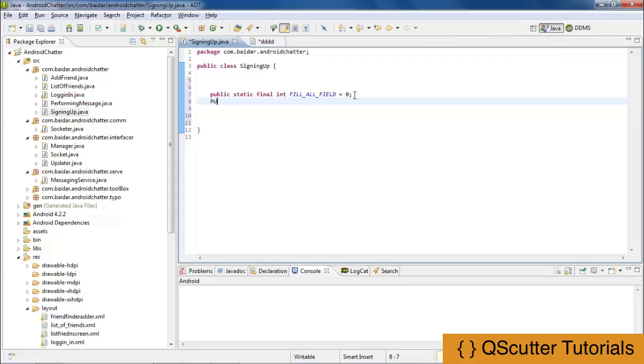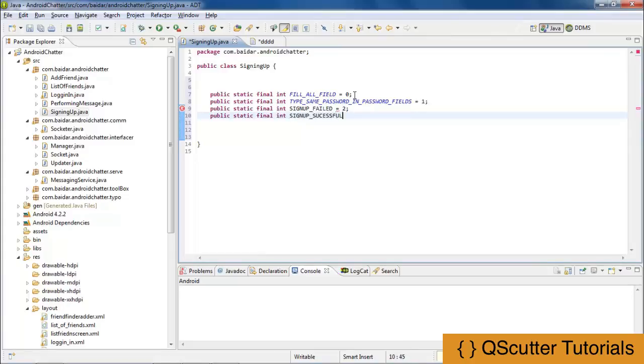I'm going to use public static final int type same password in password fields is equal to 1. We use public static final int sign up failed, which will be 2, and public static final int sign up successful, it would be 3.